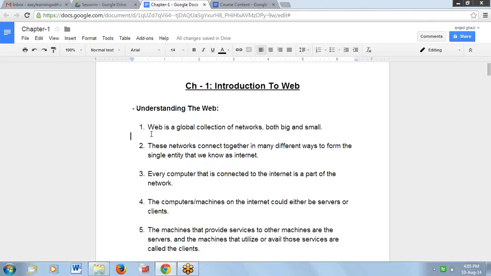Now, can you see this particular page that I have just opened up that says introduction to web? Yeah? You can see that, right? Yes. Okay.